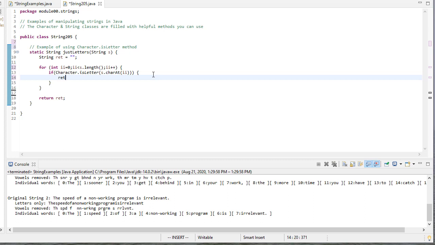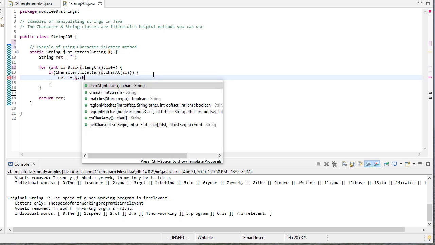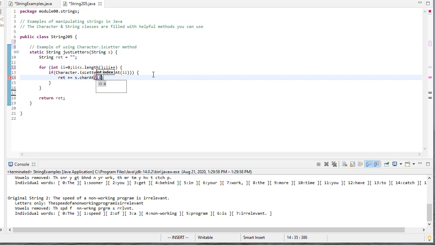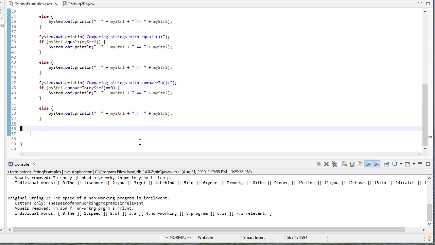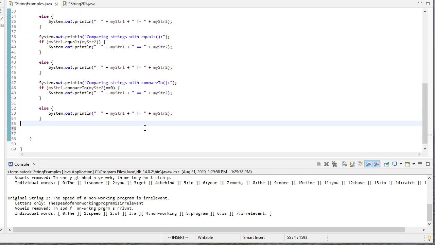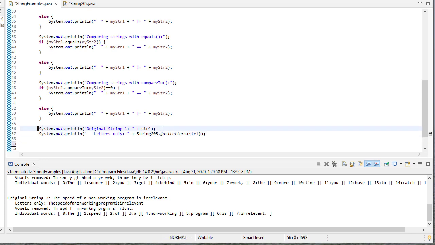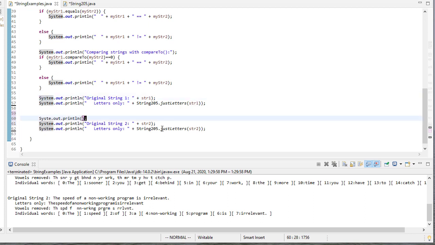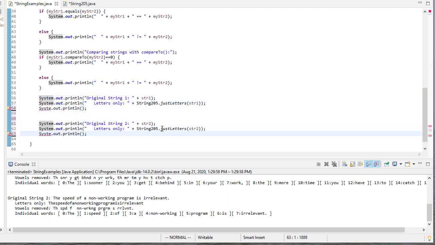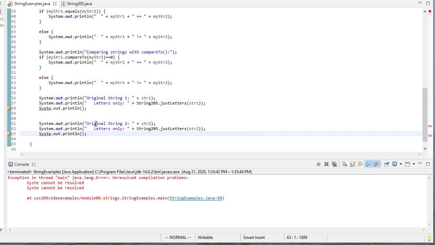Now, if it is a letter, we're going to append it to our return value. And now this method should work. Let's test that this works. So let's call this for original string 1, and let's do it for original string 2 as well. And we'll get the strings with just the letters. And it looks like I have a typo.